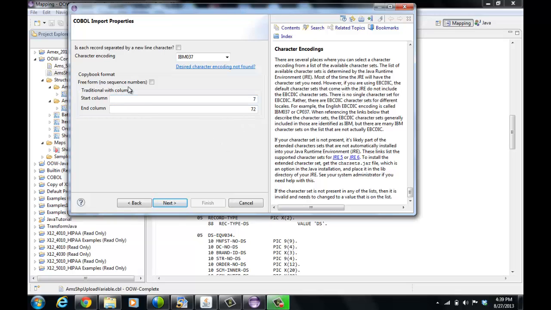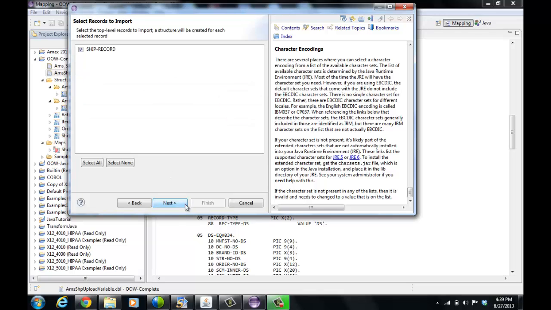Then the next part is the line number start columns. You can either specify them explicitly, or you can use this freeform option, and the importer will try to figure it out. At this point, it's looked at the copybook and determined the top level records, and you can select any of the records that you want. In this case, there's only one, but in a lot of copybooks, there are multiple 01 levels.